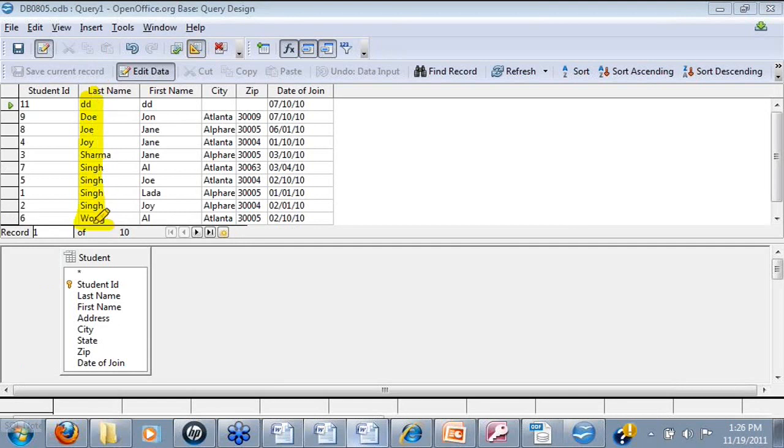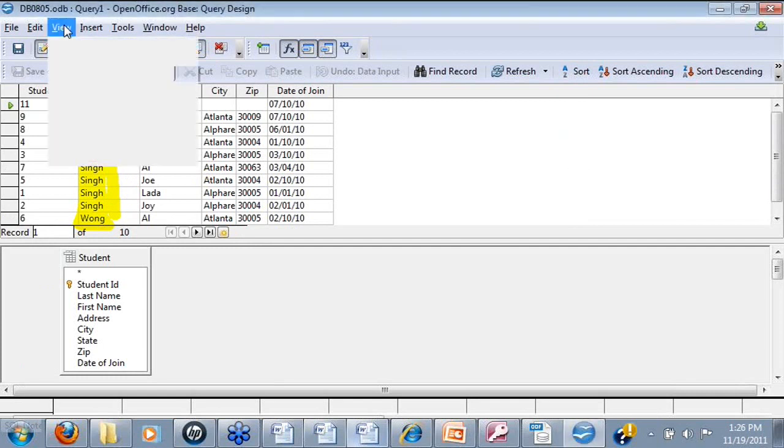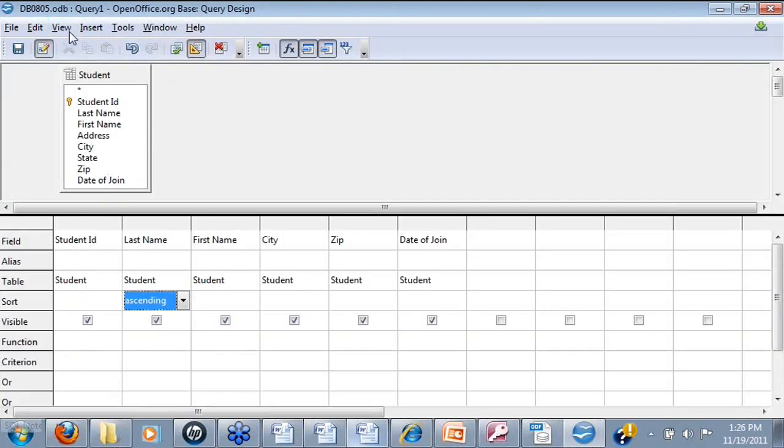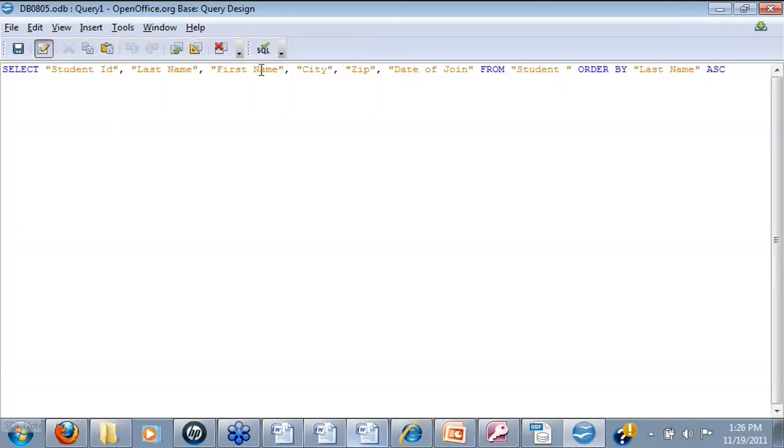If you all see that is the purpose. Look at the data, right? It's all sorted nicely, isn't it? Right? So now you go to the SQL. Now you go to the view preview. Turn off the preview and turn on the SQL view. So SQL view will be turned on. So the design view should be turned on. Okay?